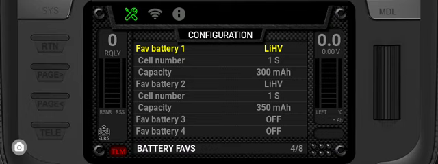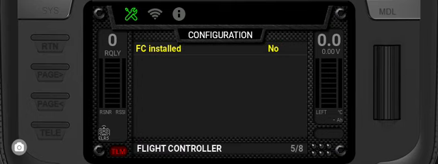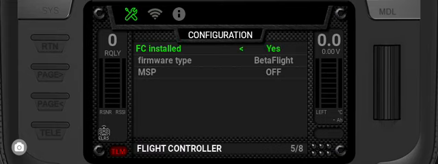Let's go to configuration, next screen. You will find each component of your aircraft to be configurable, to be switched on or off, because I found that a lot of guys are flying just with the receiver, so no flight controller installed. So first of all, you need to say, okay, I have an aircraft with a flight controller installed.